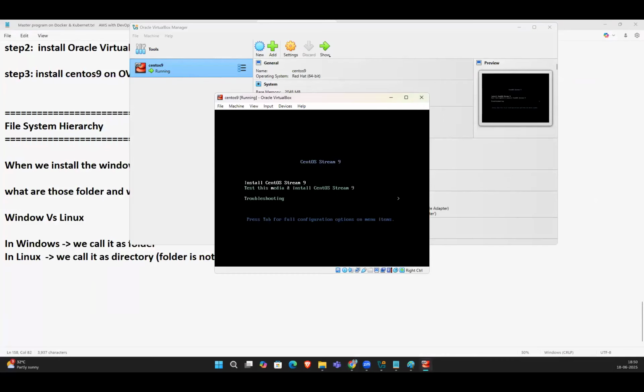Now the mouse is inside the virtual box. I want to come out from it. You see, it is selecting Troubleshooting, that white color Installing CentOS, right? If you want to come out from this virtual box, press right Control. If you click right Control, the mouse will come out.